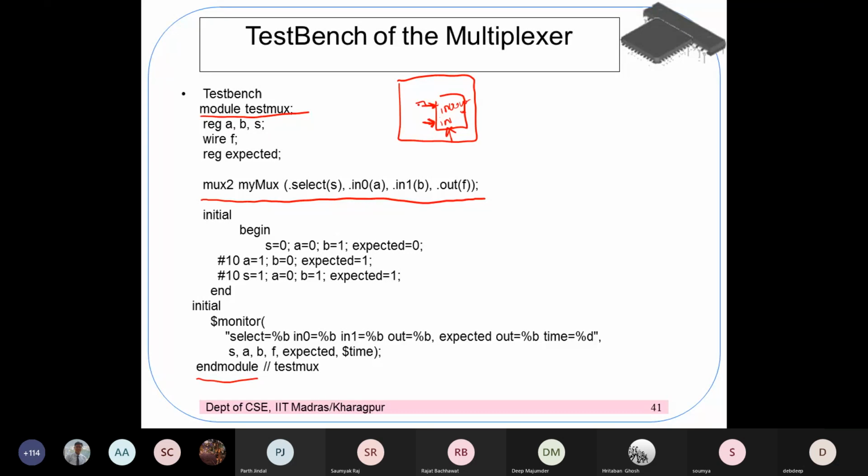So the wire names given here are S, A, and B, and the output wire is F. Note that, like we have seen the always block in describing the system models, in a test bench you have something called an initial block. Whenever the simulation starts, this initial block comes into execution, and there you can, one by one, write down the corresponding signal values.